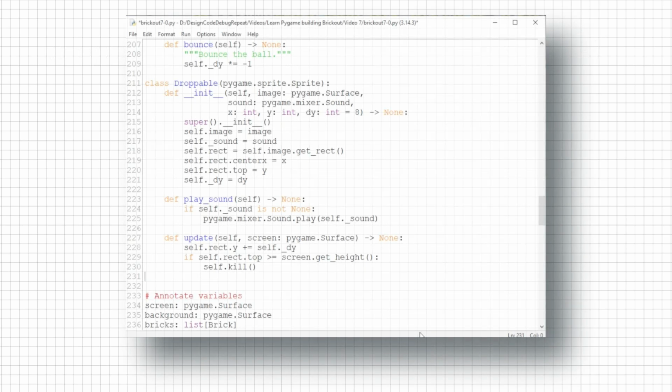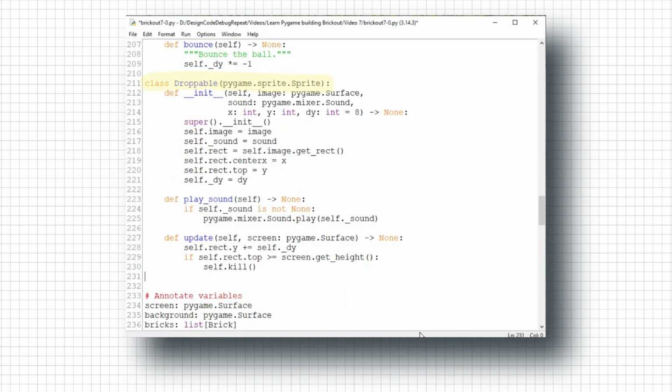Here's mine, a subclass of pygame.sprite.Sprite called Droppable that takes an image, sound, XY coordinates, and speed as parameters to init. Unlike the laser, the droppable needs to know where the bottom of the screen is so it can remove itself from all groups once it falls off screen. The update method, therefore, takes the screen as a parameter.